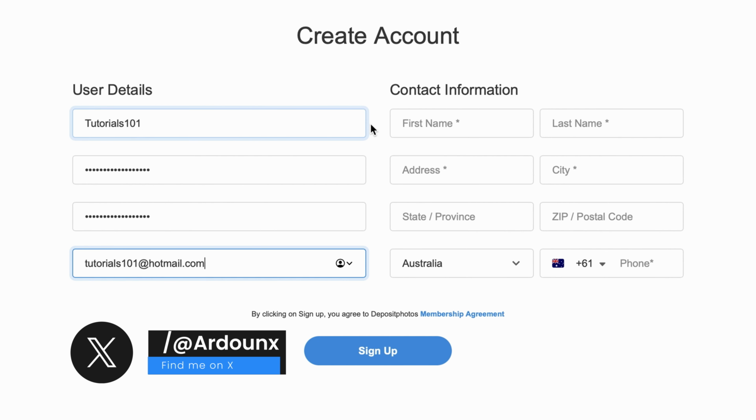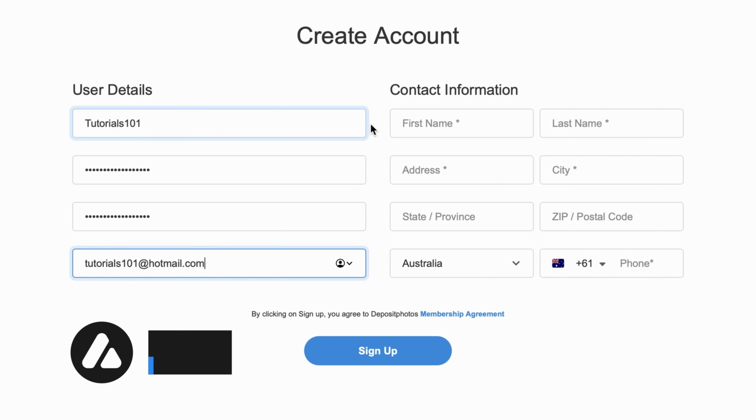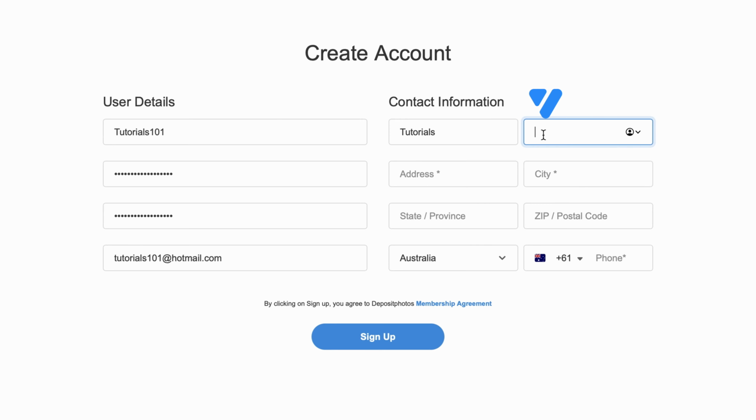Now, let's move on to the contact information section. Here, you must provide accurate information, as in the next step, you will need to submit a government-issued ID to verify your identity before you can start selling your content in the marketplace. Enter your real name here, and your last name. Enter your address here.